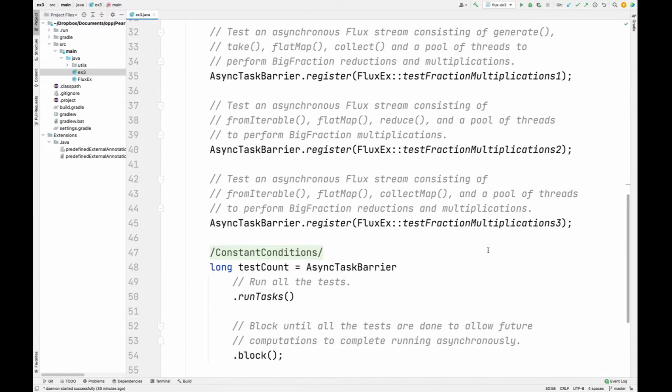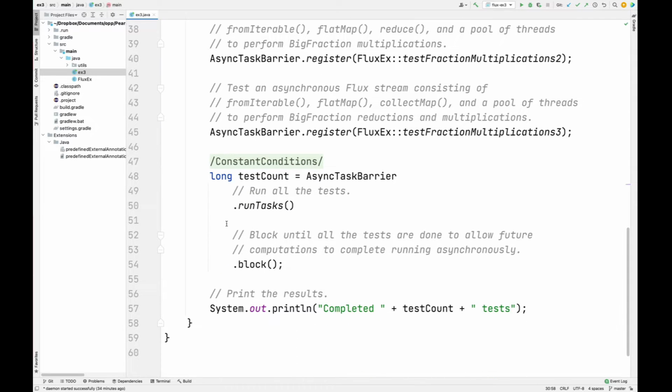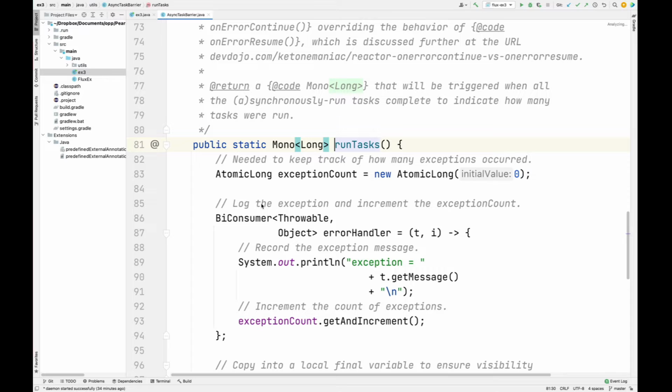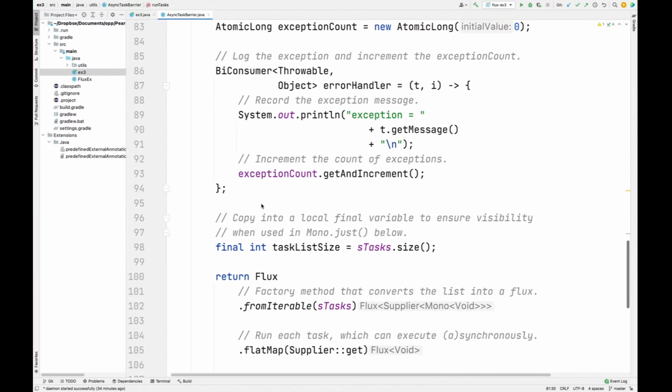As usual, we register everything with the async task barrier. We run the tasks, which operate asynchronously, and the main thread blocks. Now, as we go through this stuff, it's important to recognize that under the hood, the async task barrier is doing some interesting things that we need to be aware of. And let's go ahead and see an example of this.